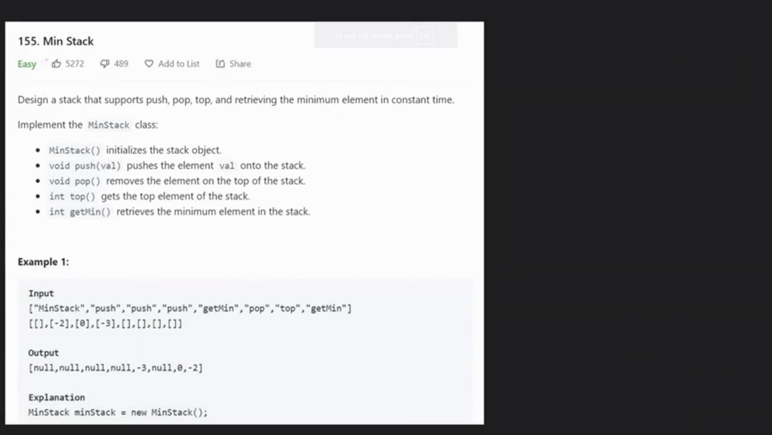So today let's solve min stack. This is a pretty good design problem and the description is pretty simple. Our job is to design a stack class that supports 4 operations. Obviously, we want to push onto the stack, we want to be able to pop from the stack, and we want to be able to get the top value on the stack. And last but not least, the fourth one, this is the part that's going to be tricky. We want to be able to retrieve the minimum element in constant time. So we want to be able to do all 4 of these operations in constant time.